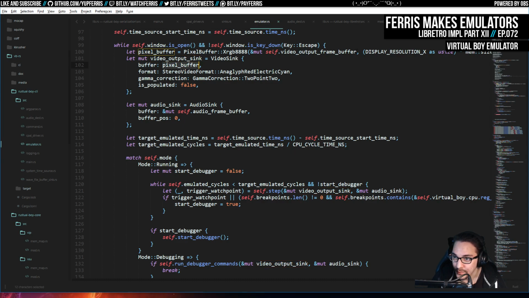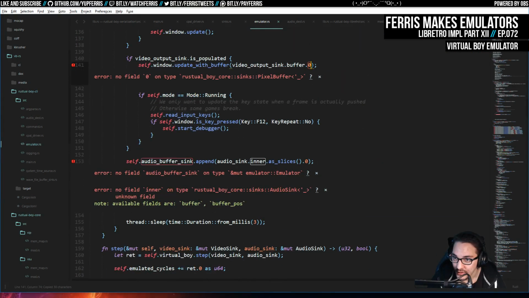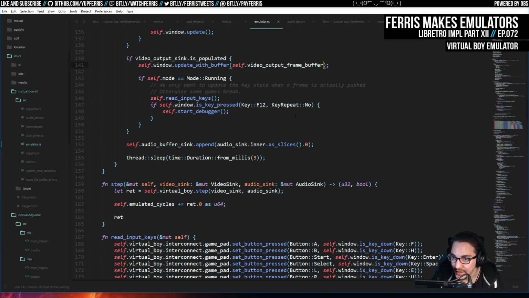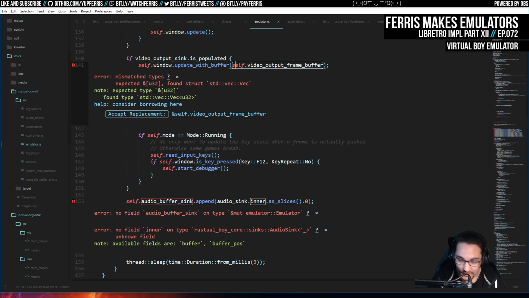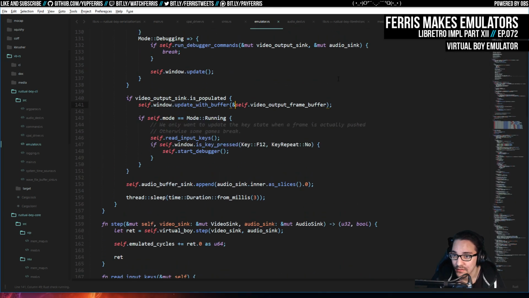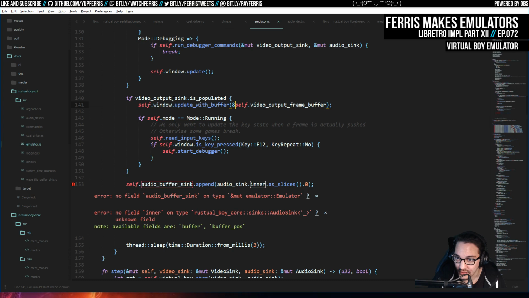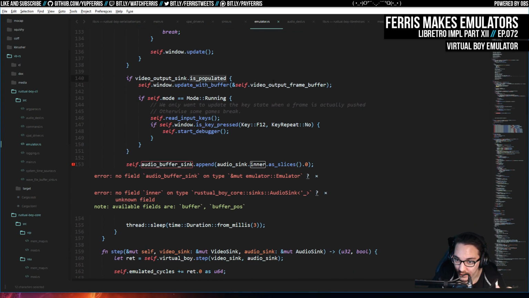We know that this is going to be this buffer. So I don't think this will actually play very nicely because of the borrowing. But we actually won't need the video output sync after this. So there's probably a nice way that we can move the code around to make this not borrowed at this point. But maybe this is fine.